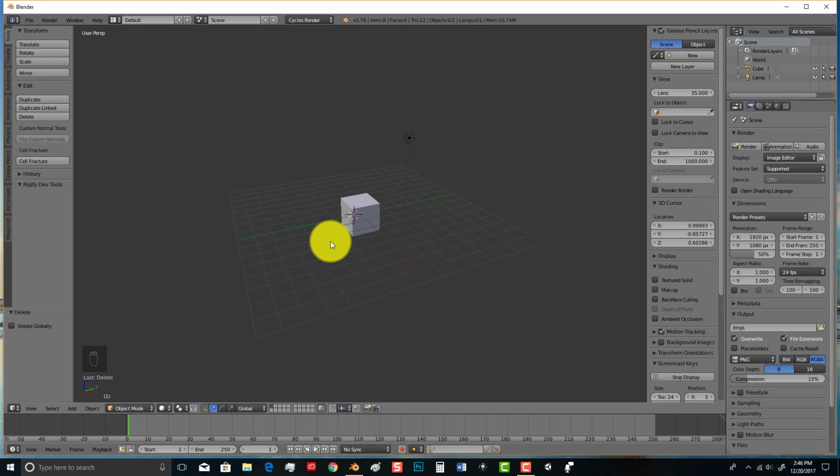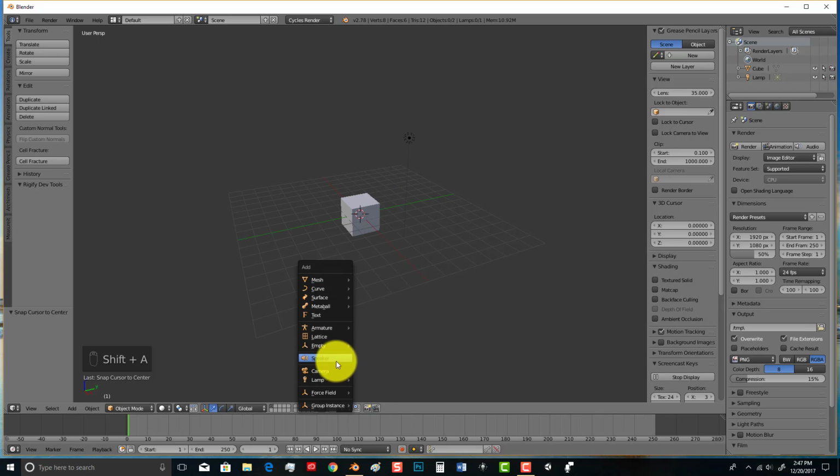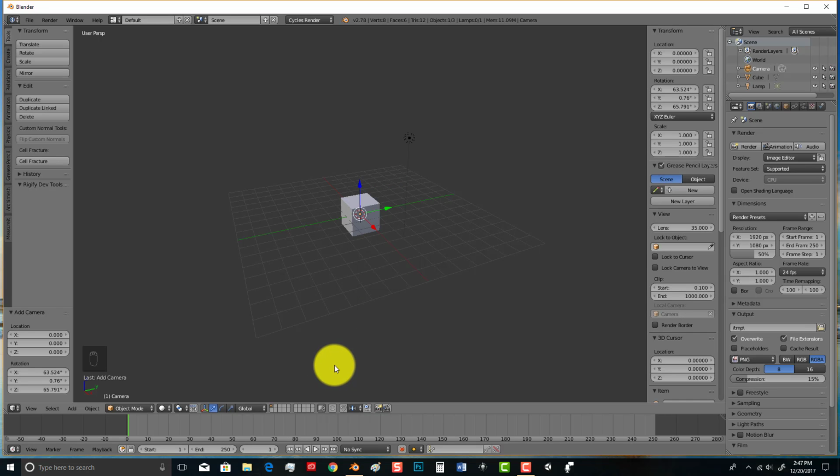So type Shift+S and the Snap to options pop up. Select Cursor to Center. Now the cursor is in the center of the scene. We can now add our camera in the scene. Type Shift+A, click on Camera. We now have a camera in the center of our scene.